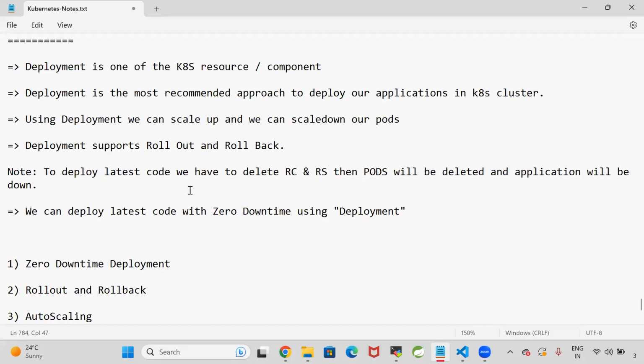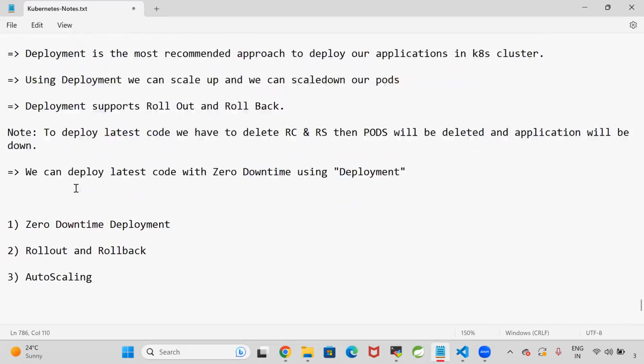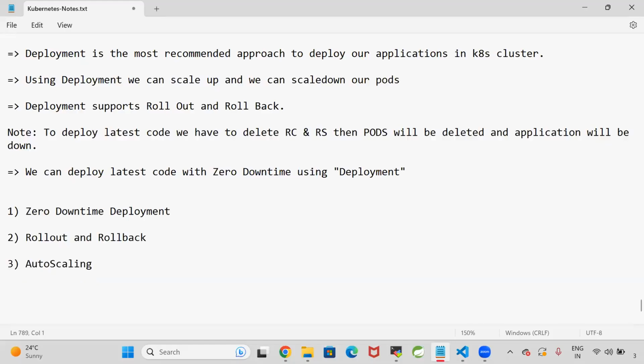If you go for RC and RS, you need to stop your application to deploy the latest code, so the application will have downtime. If you want to deploy your application with zero downtime, meaning my project should not stop, then with deployment we can deploy our applications with zero downtime.